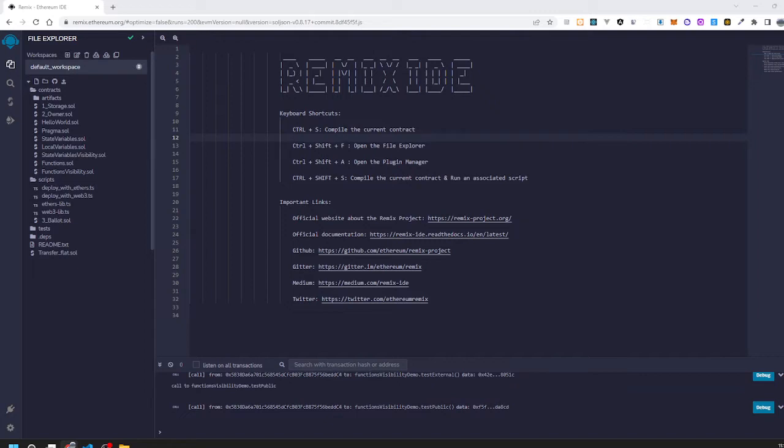View functions can be declared in which they promise not to modify the state, and pure functions can be declared as pure in which they promise not to read or modify the state. Okay, if you can't understand the concept, don't worry, I'm going to demonstrate it.